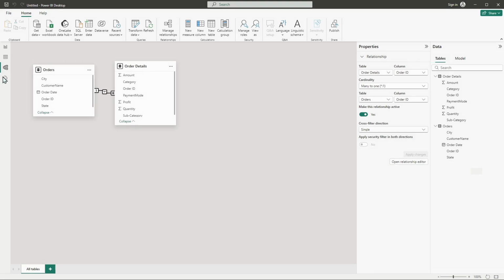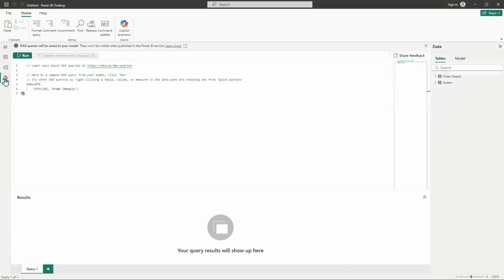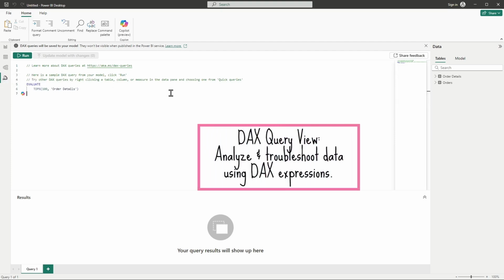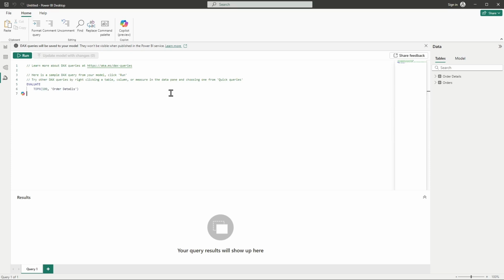And finally now, the DAX Query View. In this view, you can see and work with DAX queries. DAX is Power BI's powerful formula language. These queries will help you fetch and view data from a model in Power BI. They work like a question. So when you ask the system to return specific information, it will give you that information, but it won't change the data or create new visuals.